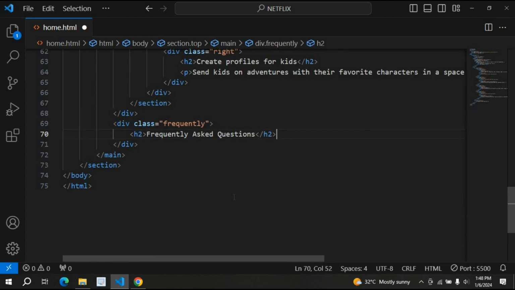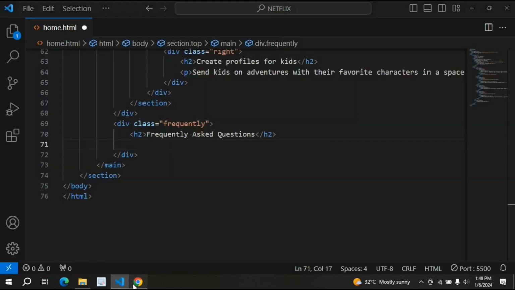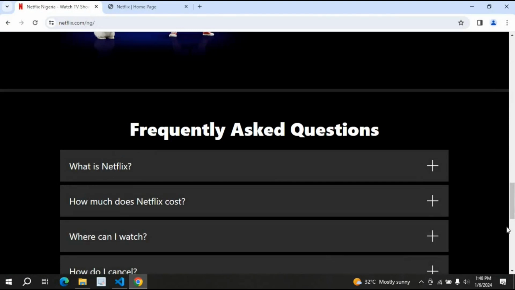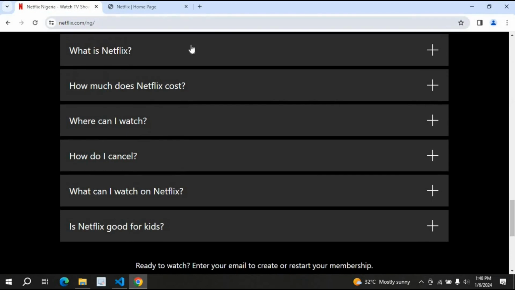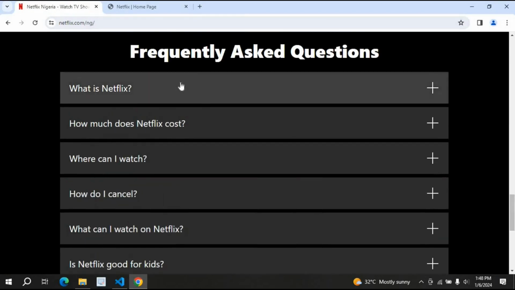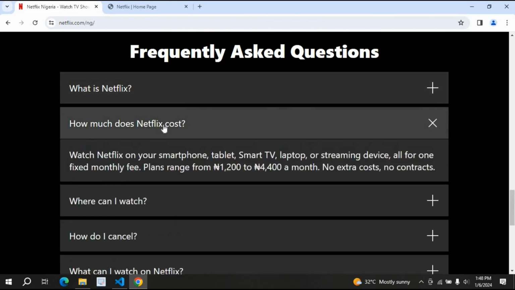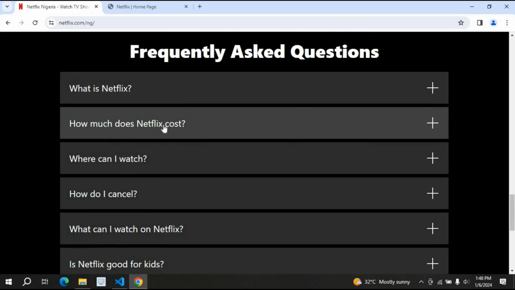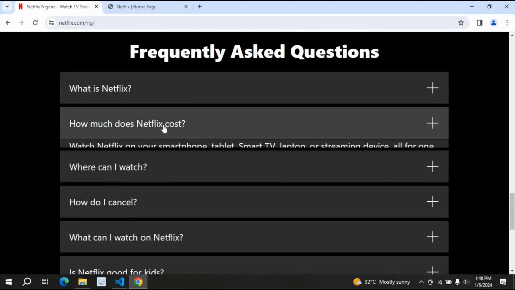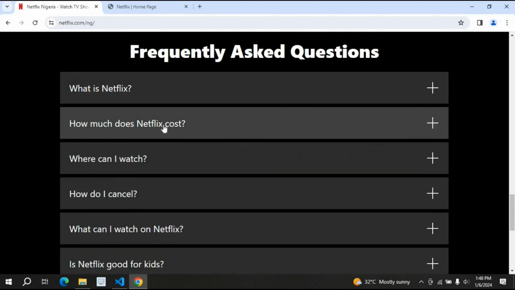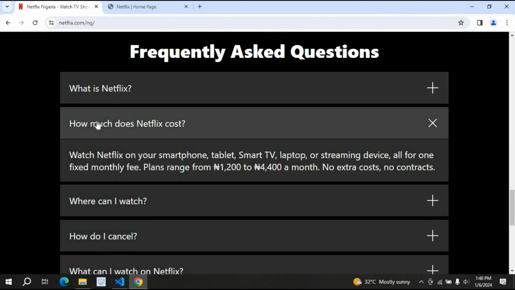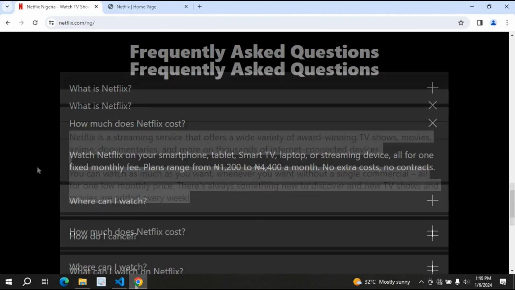Frequently asked questions. Inside the frequently asked questions, you can see each of the questions and answers that we are seeing. When I click on them, we are going to use HTML to do this, without the transition. It might not be as nice as this, but it's still going to be okay. So we are going to use details and summary.